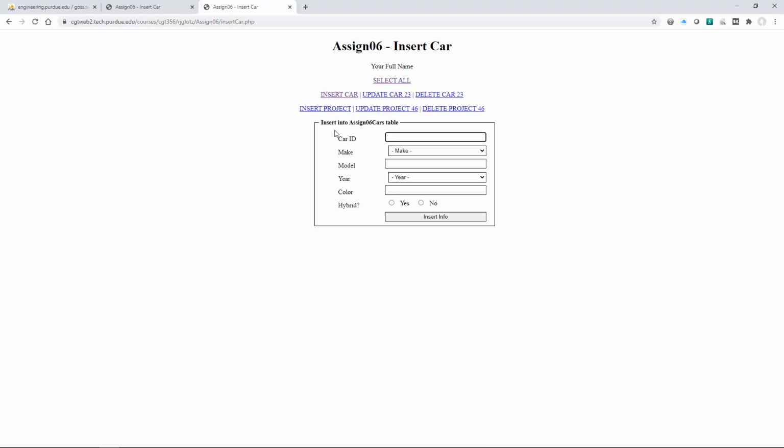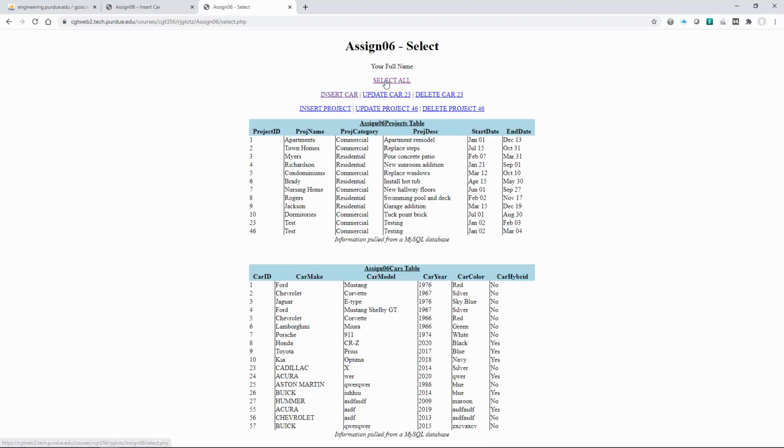Made it through. We've got our insert page, our insertion point set. We changed our CSS a little bit. Inserting brings us back to select all so that we can see it inserted down here. And that completes the insert portion for the car.